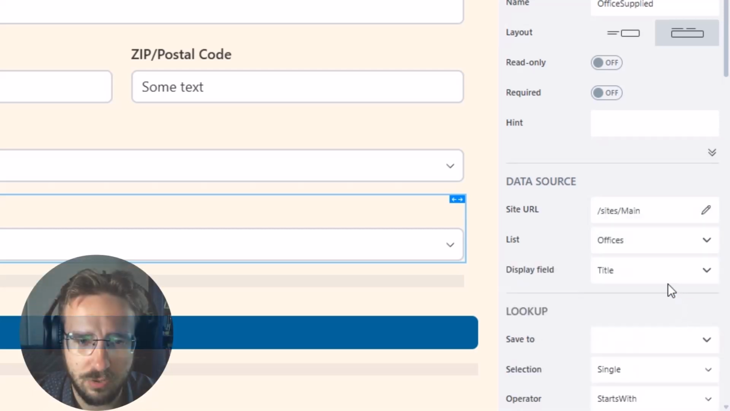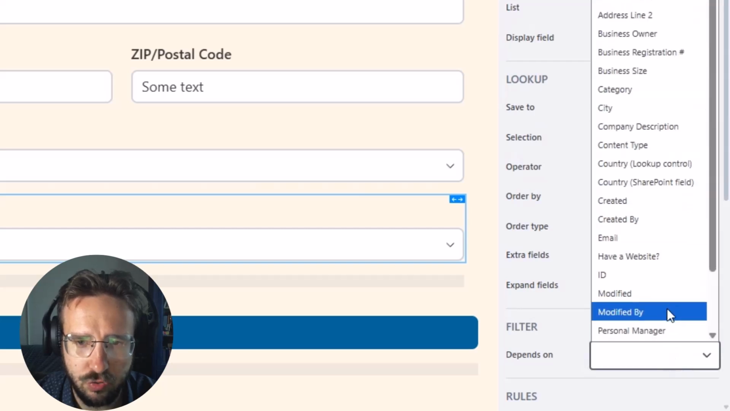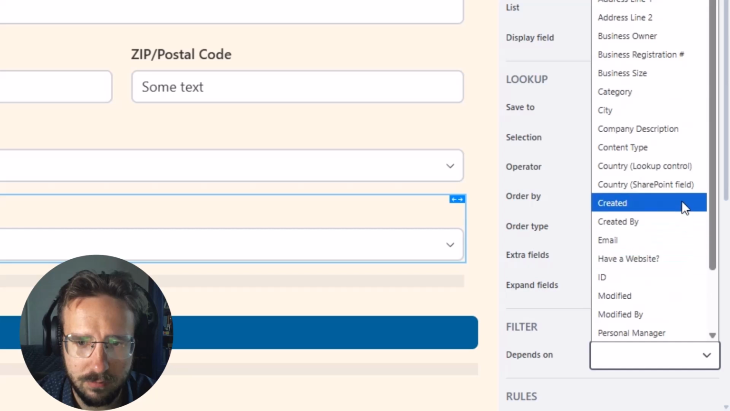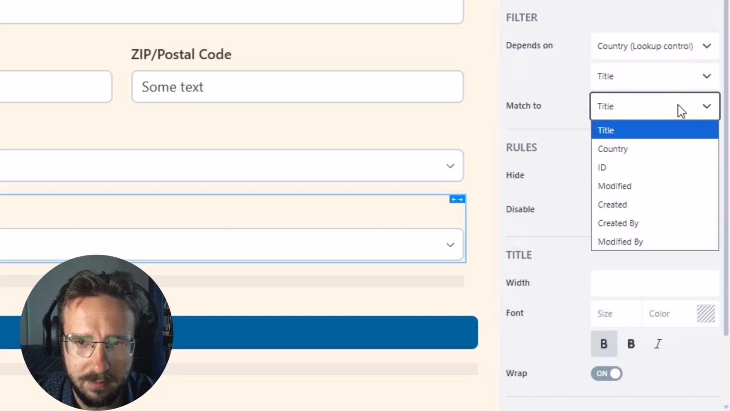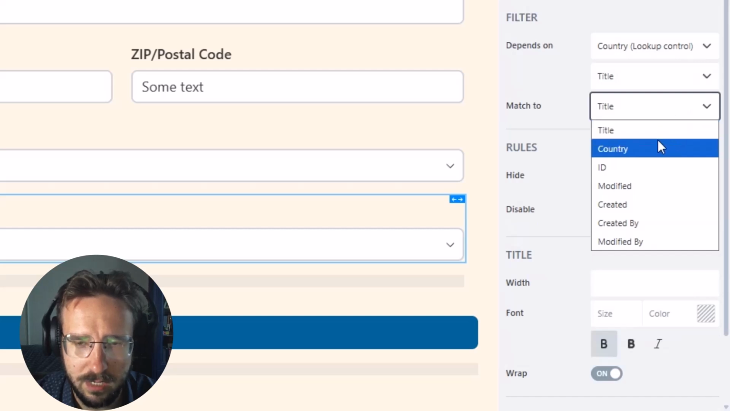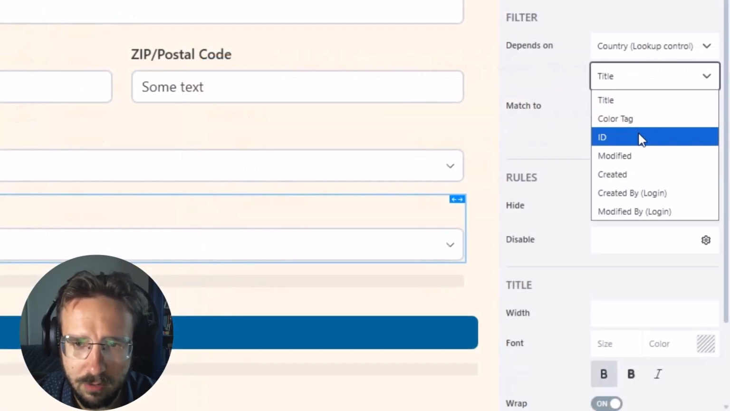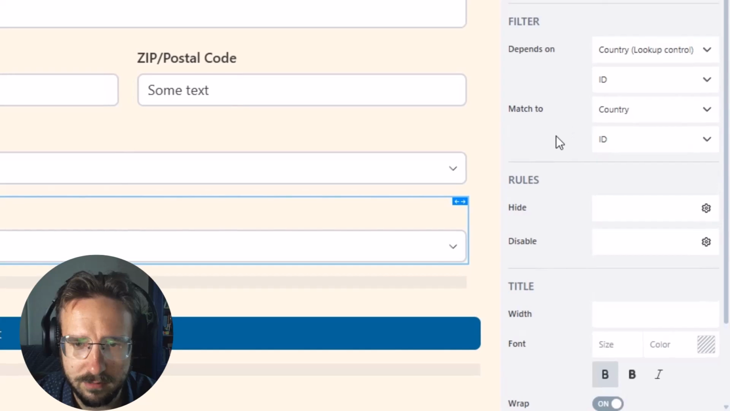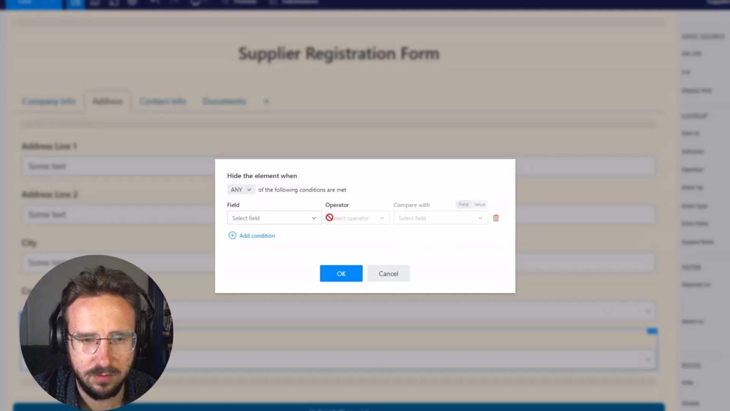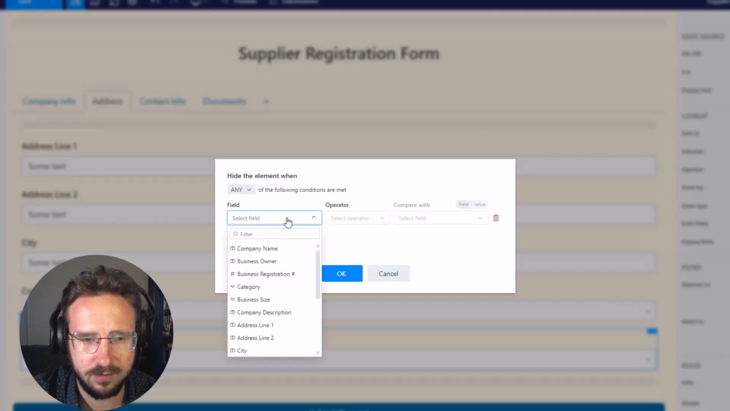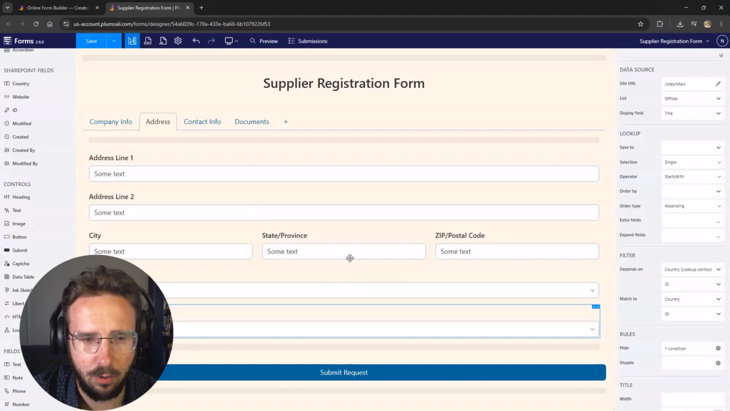Offices. So now let's go to filter, depends on, and we can choose country, lookup control, and compare it to country lookup field in the list. And since they are both lookups, we can compare IDs, not just titles. And I will also add rules to hide office until we have country selected. So if country is empty, office will be hidden.